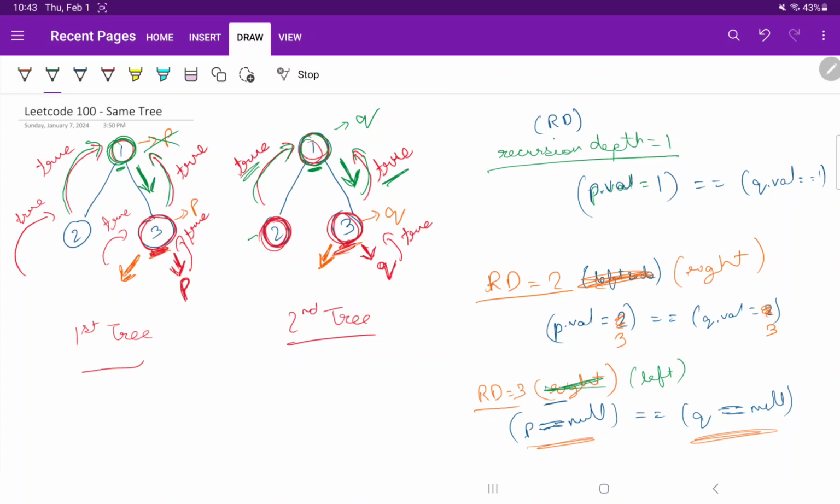So since we do not have any more nodes to explore, therefore we conclude our algorithm and the algorithm returns true. Since all subtrees of every node have seen a match and are same and have returned true, therefore the root node of both trees are also returning true to their parent calling function. So this is how the algorithm works.